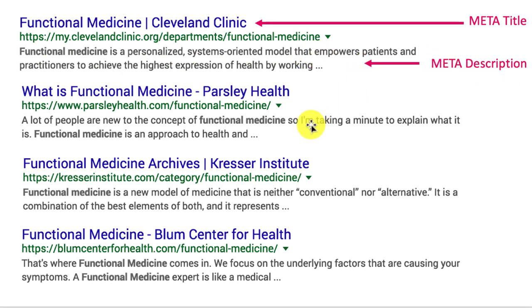So if you were to search for functional medicine, which result would you actually click on, right? The first one, you read functional medicine Cleveland Clinic. It's like, okay, authoritative, but I'm living in Hoboken. I don't care about Cleveland Clinic and Ohio. And then I look at the meta description, and this is pretty much gibberish to me. Personalized system-oriented model that empowers patients and practitioners to achieve the highest expression of health. I'm a patient, I'm looking for a doctor. This is not appealing to me.